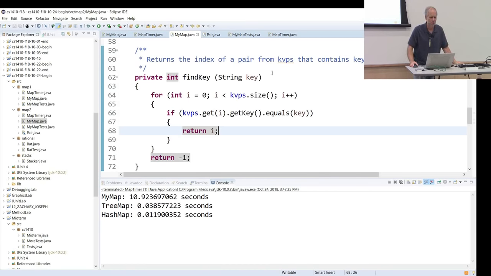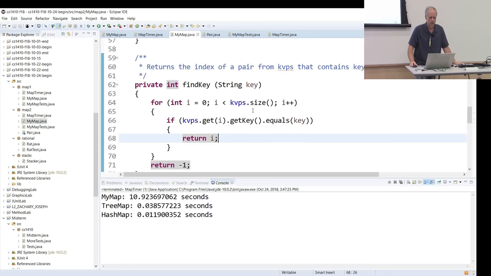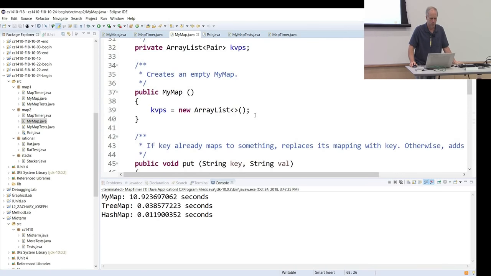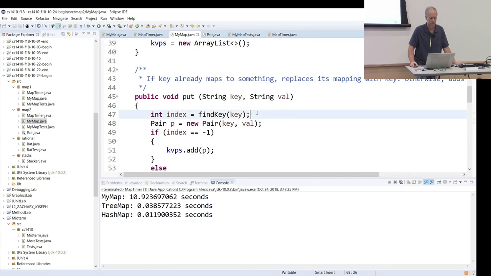Now, before we leave this example, I want to go right here. I told you that when you call a non-static method, and find key is non-static, you have to supply an object for it to operate on, right? I don't see an object before find key. So, what's going on? Yeah? Is it the implicit parameter? It's the implicit parameter, yes.